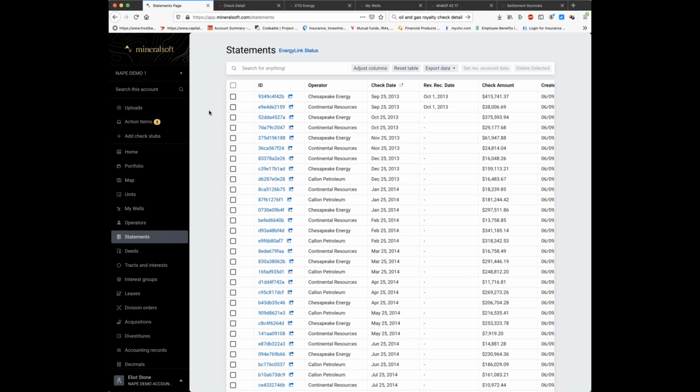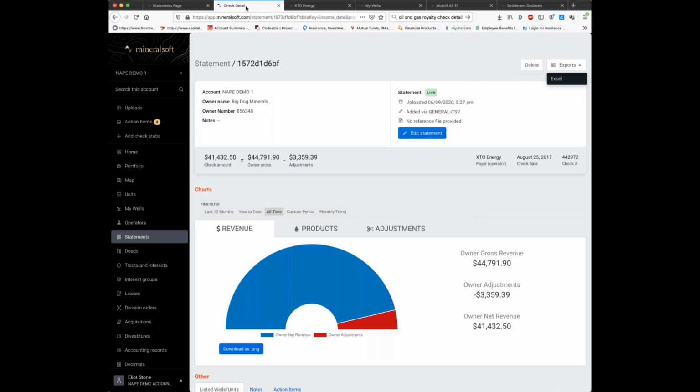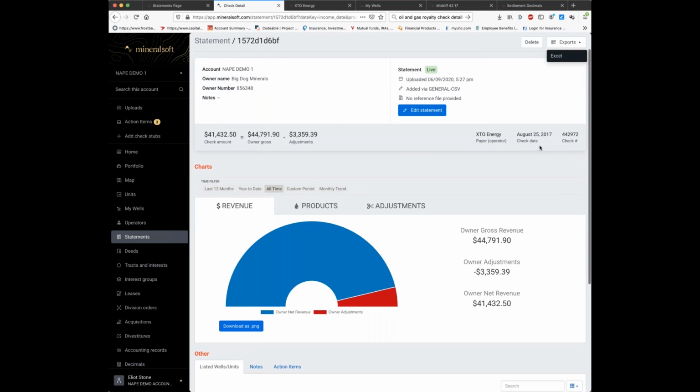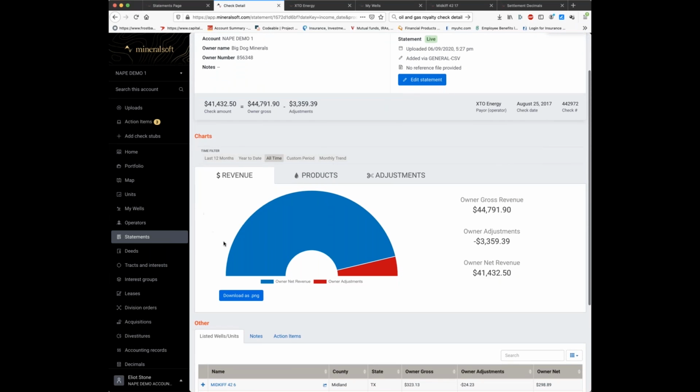Now, this takes me over to one more thing I want to show you quickly in the platform. If we were to click on any one of these IDs, it'll take us to a specific page dedicated to that specific statement. So on this page, you'll see the payor, the check date, check number, summary amounts. Now we're looking at this chart that says revenue, products, adjustments. This is a visualization of the check detail that came in on this particular statement. So we're seeing owner gross, adjustment totals, and nets.